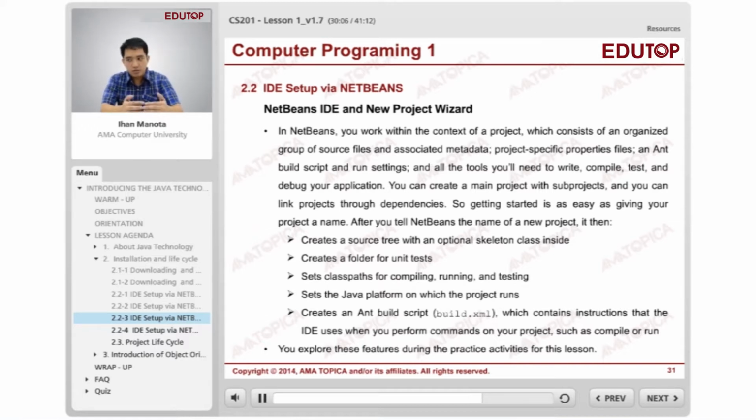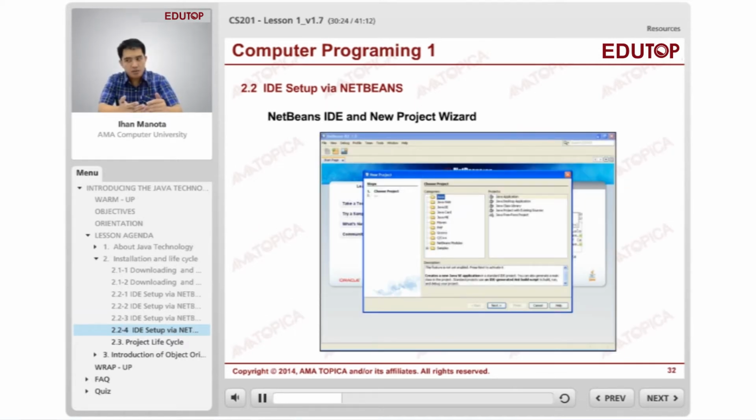So this one also has a built-in script known as a build.xml, which usually gets instructions from the IDE. So this one is a much easier approach in terms of how to make a program or a project. See how the project wizard looks like in your course materials in Java NetBeans.